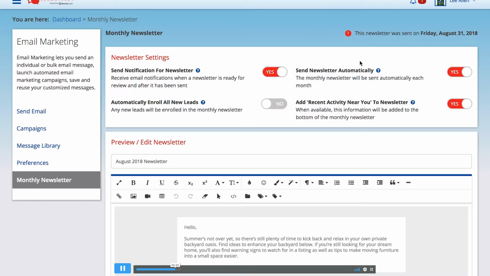To the right of that, you have a setting where you can opt in to send the newsletter automatically. This is a great feature. It allows you to be pretty hands-off on the newsletter, and it's going to automatically send in the background so you don't have to lift a finger. The newsletter will automatically send on your behalf on the day the newsletter is scheduled for. The default setting is the last Thursday of the month.